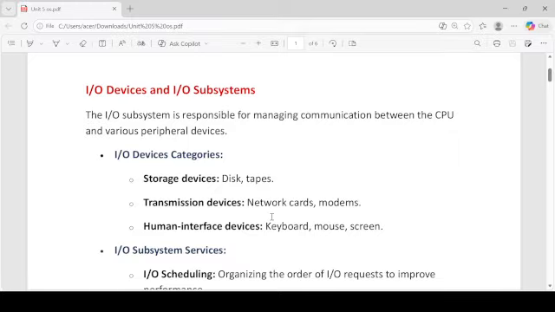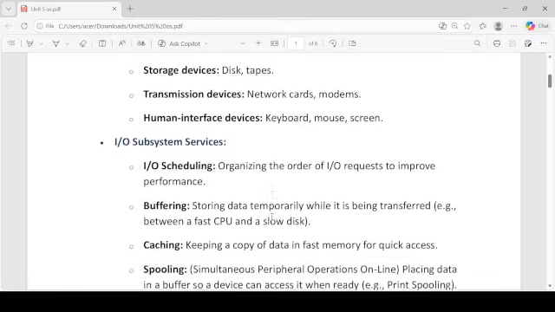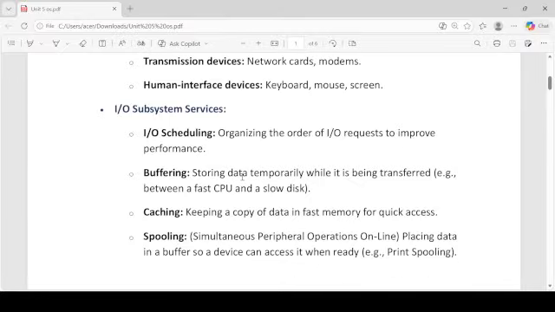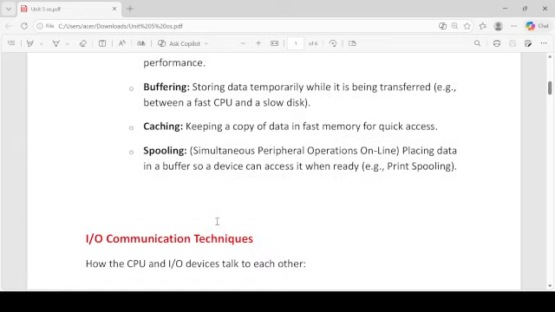mouse, and screen, etc. The services provided by them are input output scheduling, like organizing the order of input output requests to improve performance; buffering, like storing data temporarily while it is being transferred; and the next one is caching, which I have told you about before, keeping a copy of data for fast memory access or quick access; and spooling will be placing data in a buffer so the device can access it when ready.